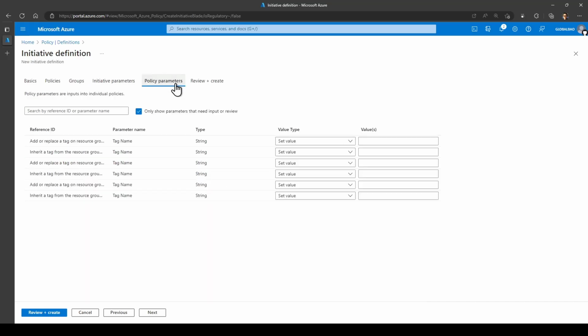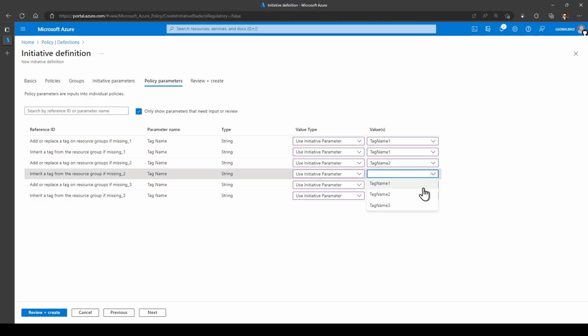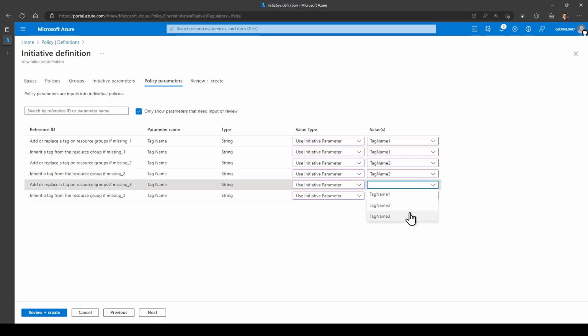Okay, now I need to map the required policy definition parameters to the initiative parameters we just created so that the values pass through successfully from my policy assignment. Here I'm choosing the use initiative parameter option from the value type dropdown box. Then in the value box, I'm selecting the related initiative parameter name I created earlier, such as tag name 1, tag name 2, etc. So for each of these tag policies, I'm mapping the policy definition parameter values to the related initiative parameter value.